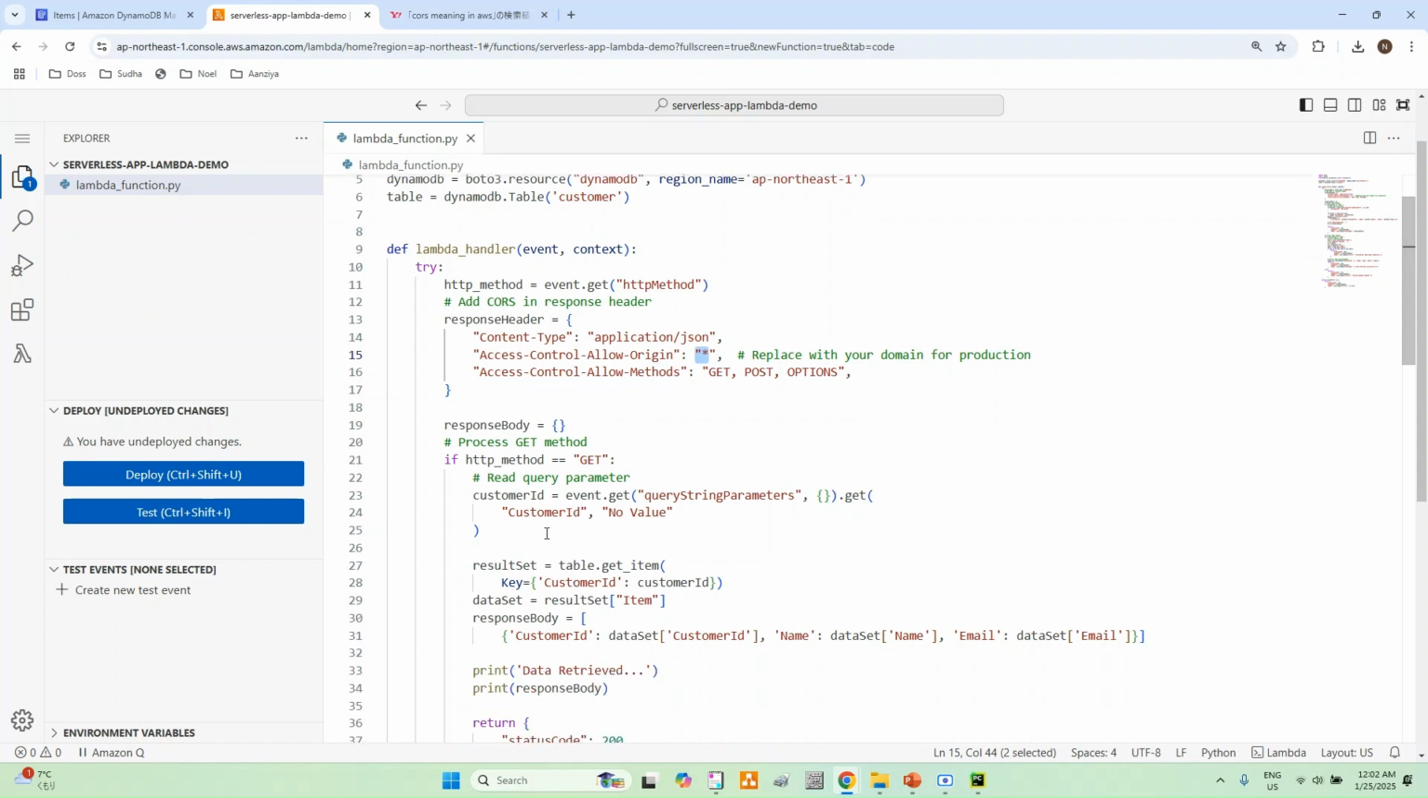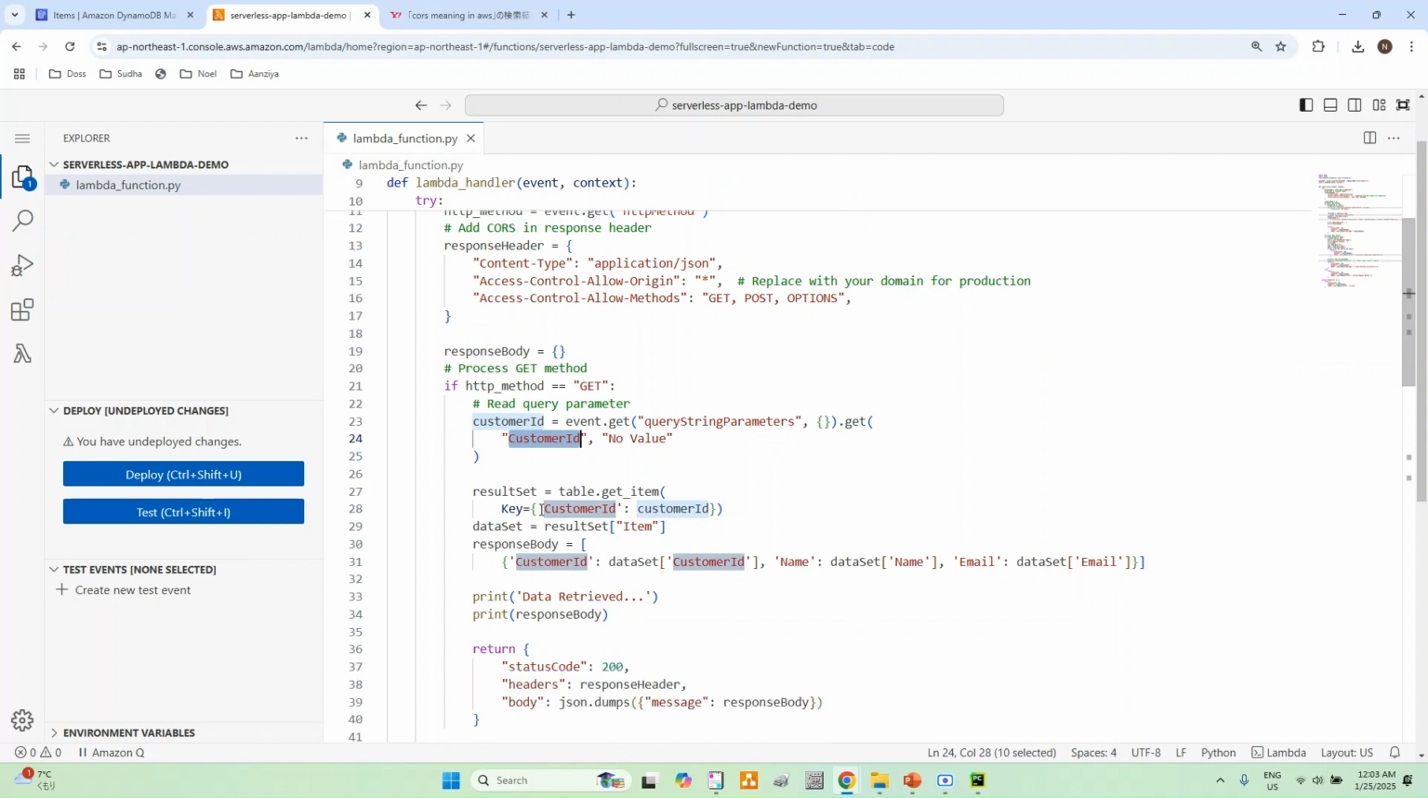Then the response body. So here, if the HTTP method is GET, then we are getting the query parameter, whether it has the customer ID as the query parameter. Then after getting the query parameter, we are using the get item API to retrieve the data from the DynamoDB table. So this will call the DynamoDB query and get the result here. Then once the result is parsed, we are passing the response body all the details.